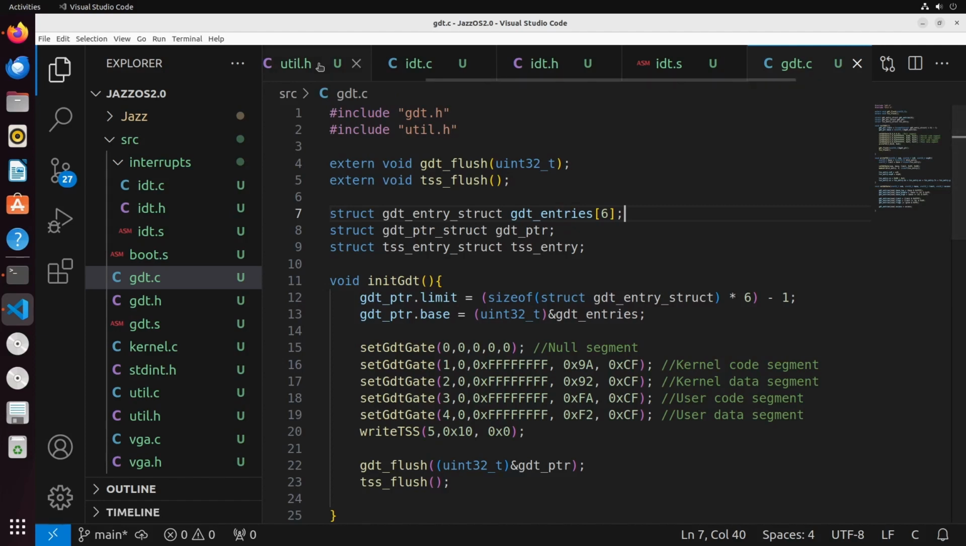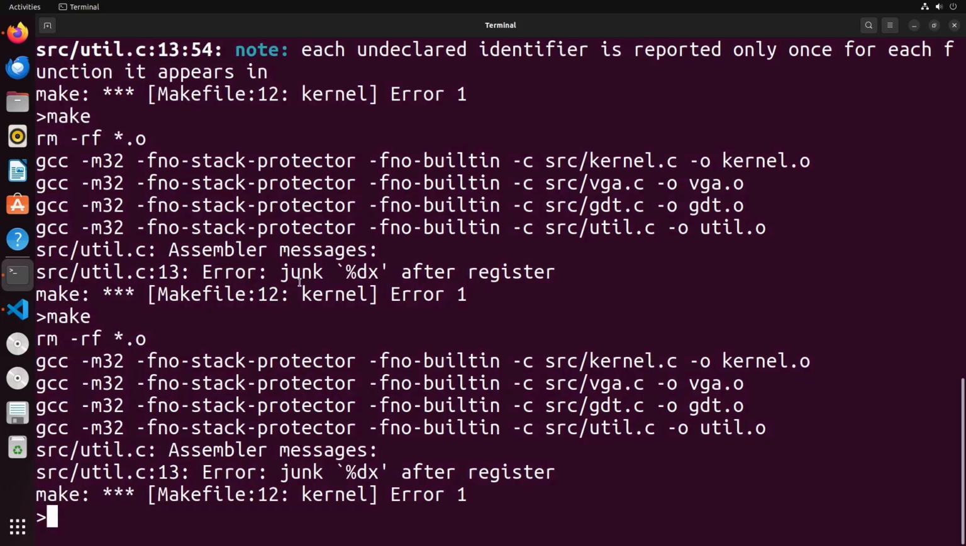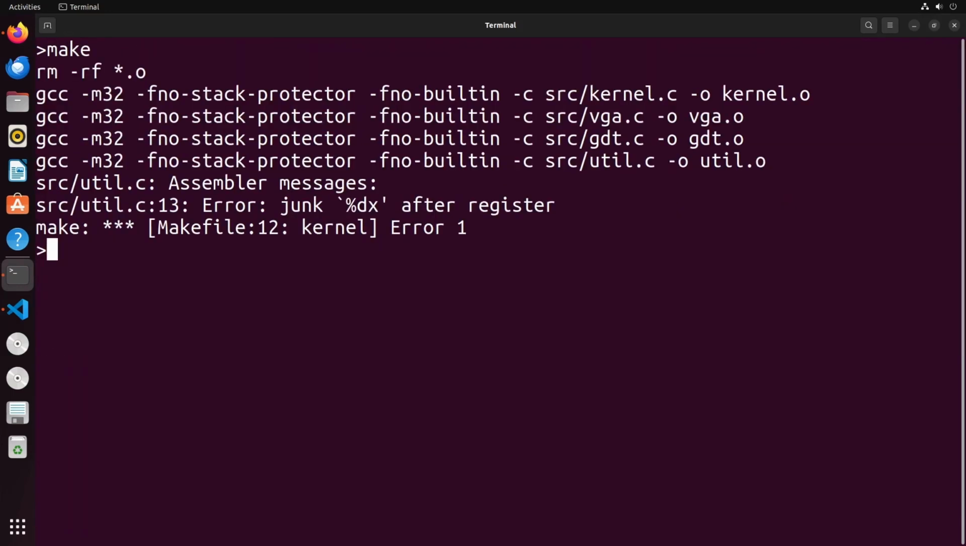Actually, the error would be just in util.h. Yeah, I just forgot a semicolon here. So that looks to be the problem. So let's just do another make here.